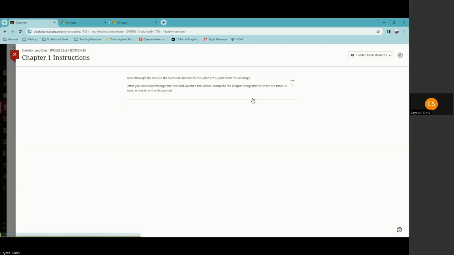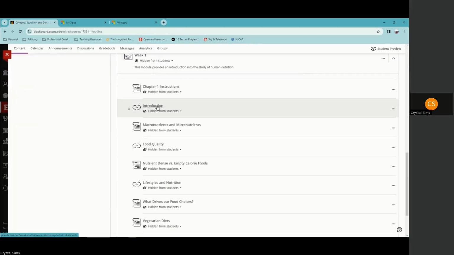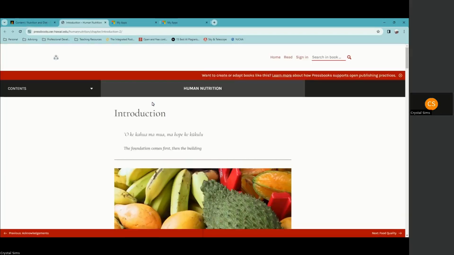So here are my chapter 1 instructions. And this is basically kind of an overview. I always like to give this at the beginning of the week, just to let students know, hey, read through the links, read your textbook links, watch your videos, and then complete the chapter assignments. And then I tell them what they have. And a lot of times I'll put a due date here or something. So this first link is going to be to the textbook. The only thing that is included here is just the link to this textbook.